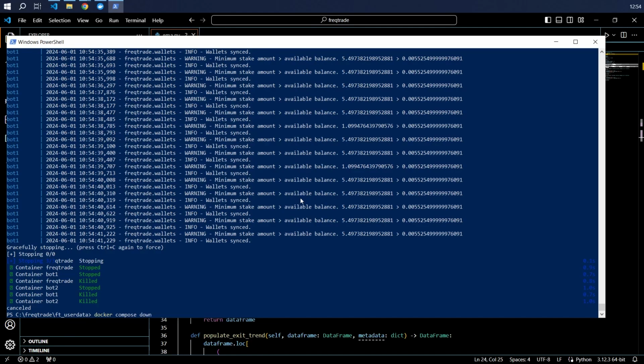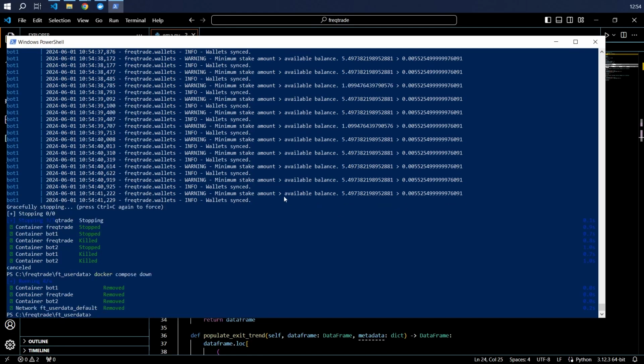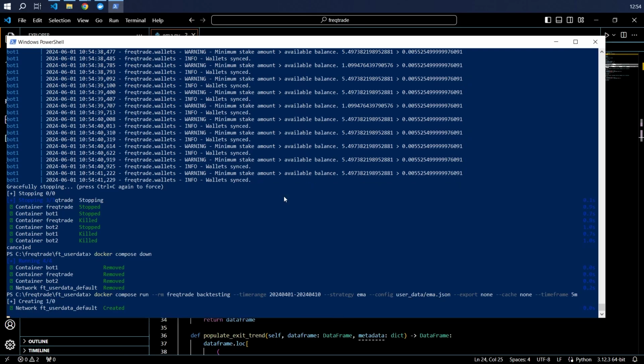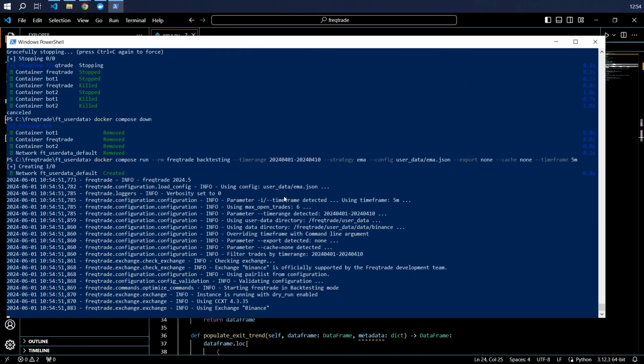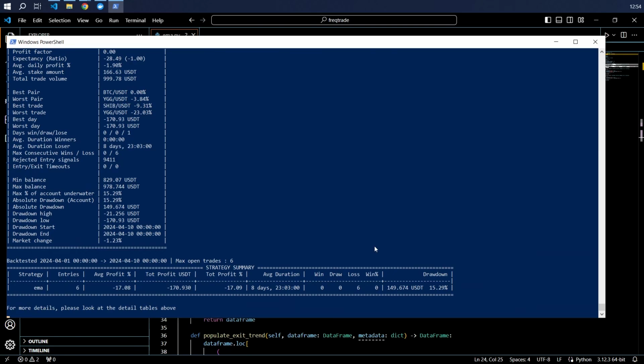So I'm going to turn the bot off. I will run a simple back test. And leave it there in readiness for my final chat on advanced hyper-optimization.